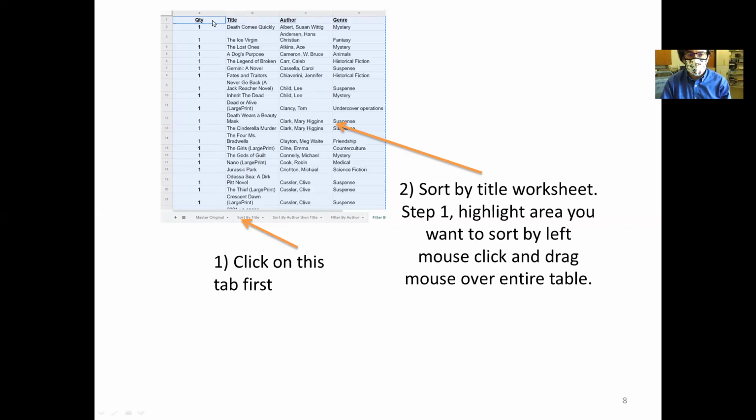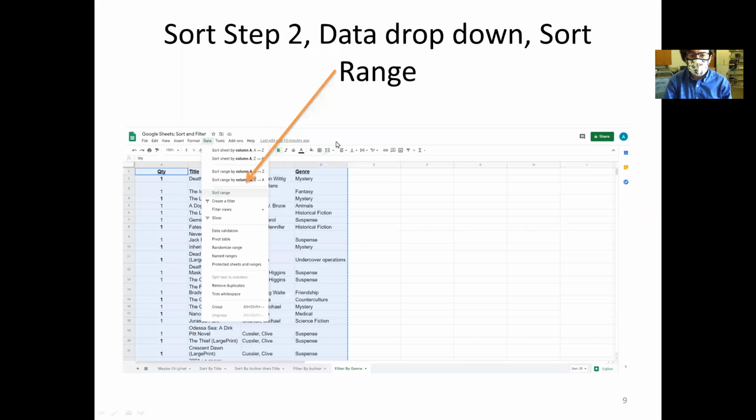So left click, highlight, and we're going to do this in the sort by title tab. So we're going to work in that worksheet because that's our first one. So sort by title, highlight with your mouse, and then proceed to the next screen.